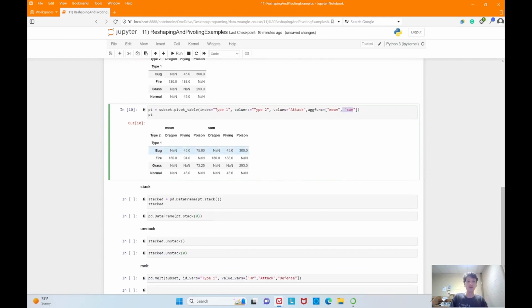Now we've talked about ways to get out of this situation where we have multiple levels of columns. But one new way we're going to learn is called stacking. So right now we have a very wide data frame, and we're going to stack it to make it longer. If you think of stacking things on top of each other, that makes it taller or longer.